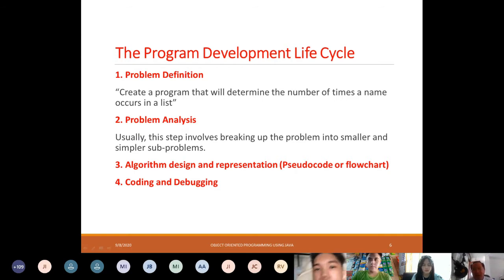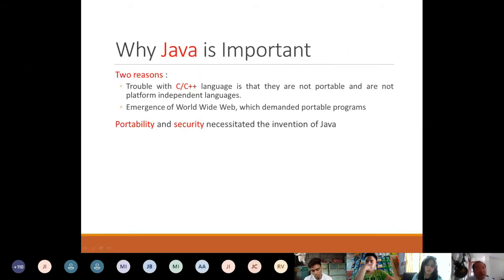So pag nagde-develop tayo ng any IT development or game development man or mobile development man, question, do you have enough resources to sustain and then help yourself along the way? Okay? Kasi again, coding at saka debugging is just part of the entire cycle of this development. Ang coding is nandiyan, nakikita mo, ang dami, sobrang dami. Now, why Java is important?